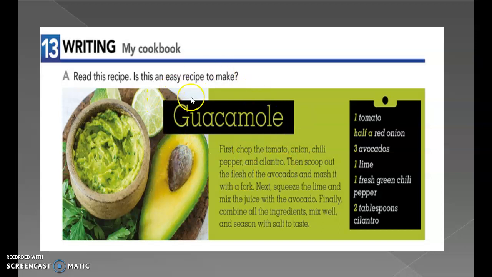Yeah, the topic is gonna be about how to prepare a guacamole. But today we are going to make a new topic too. We are going to talk about going to and will. This is for future. For example, when you are going to talk about future, you have to use going to and will. But first of all, we are going to continue with this recipe. How to prepare a guacamole.